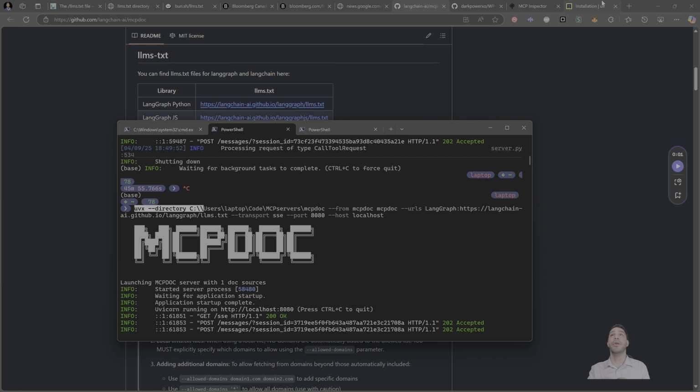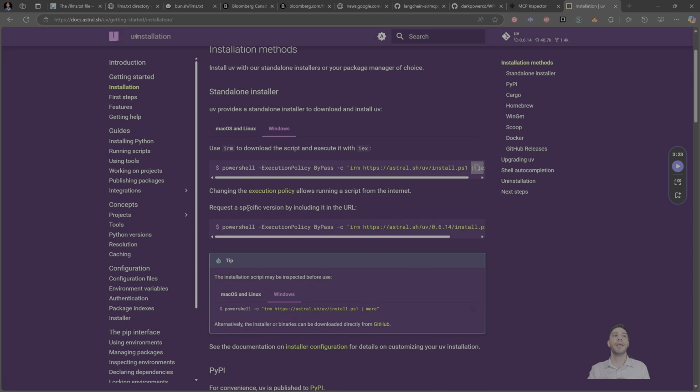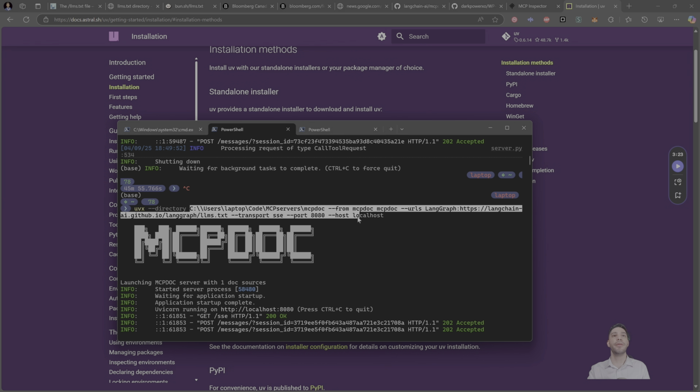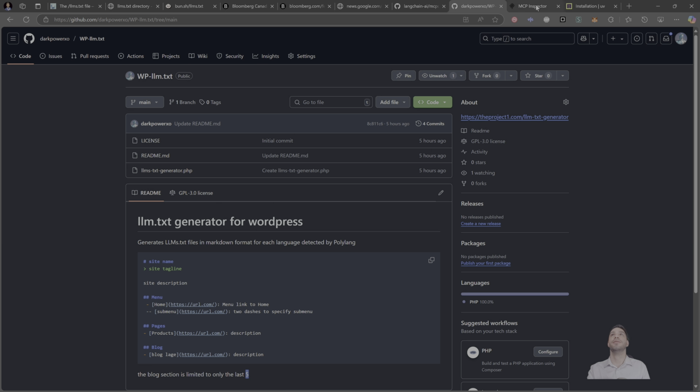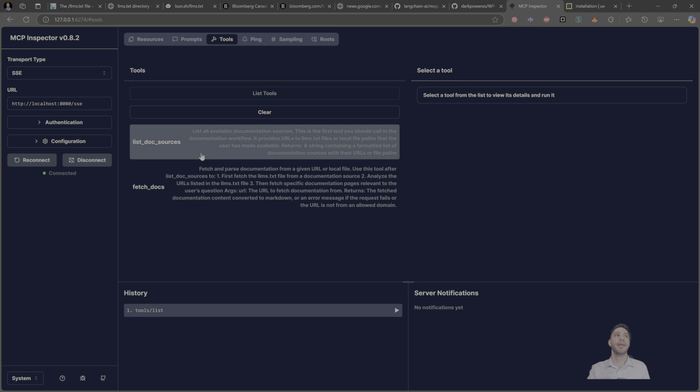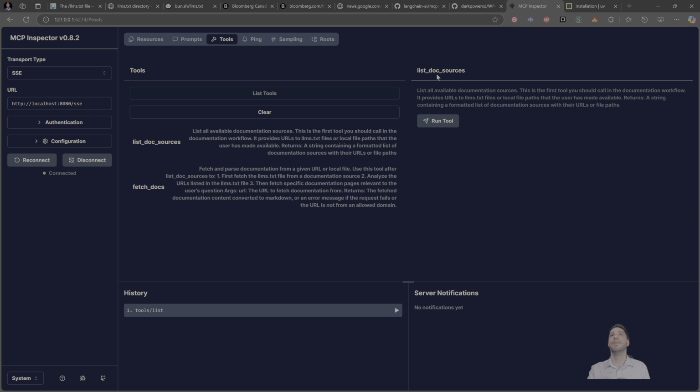If you want, I'll put a link about the tool in the comments, but it's pretty simple to install. It's just one command, and then the directory itself. Then I've passed the LangChain URL just to do the example, and we are hosting that on localhost port 8080. So if you go to our MCP inspector, we can just connect to it. For the MCP inspector, I'll put a link in the comments as well. So you can come here and see the list of your docs available.